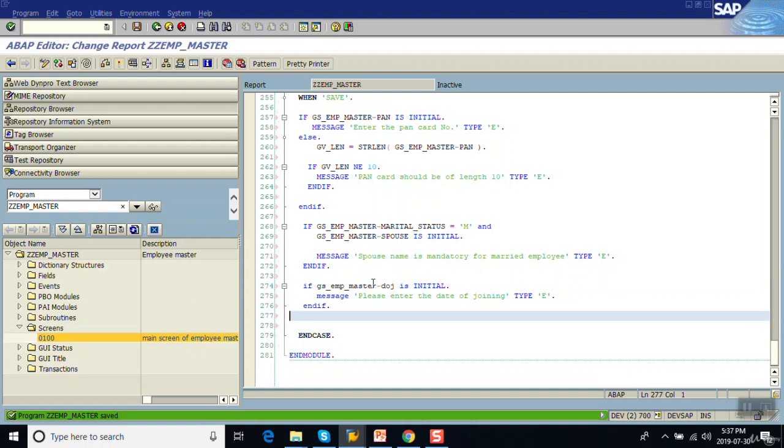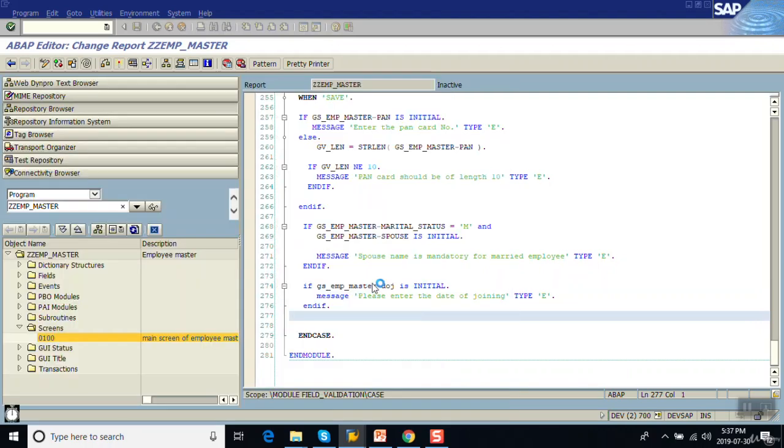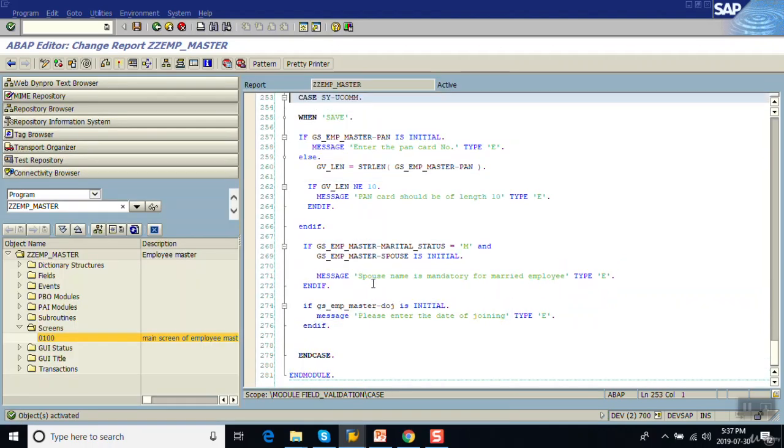So we have put multiple validations here. First validation is for the PAN card. Second validation is for the marital status. If it is married and the spouse name is initial, then give the spouse name mandatory error. And third, if date of joining is initial, then give the message please enter date of joining.